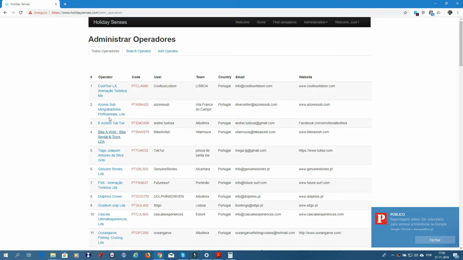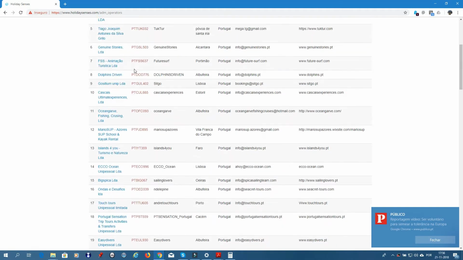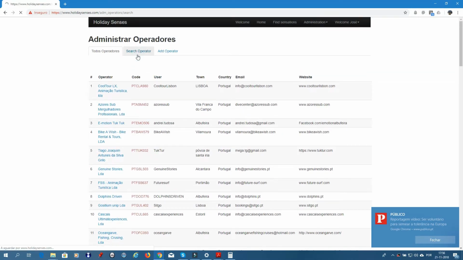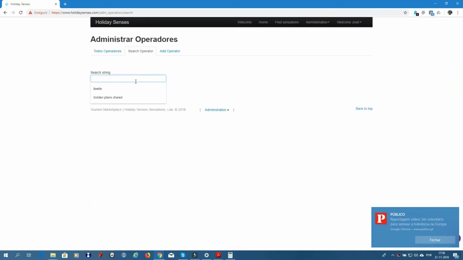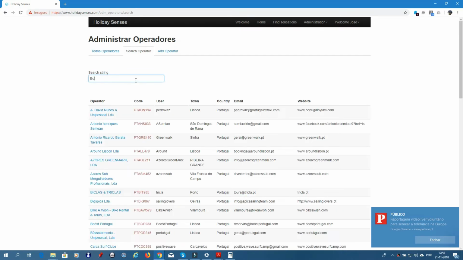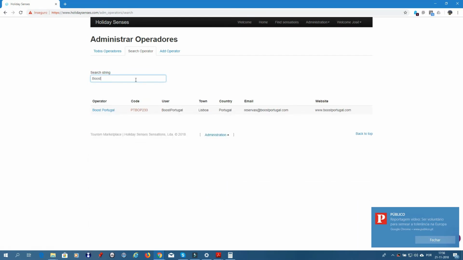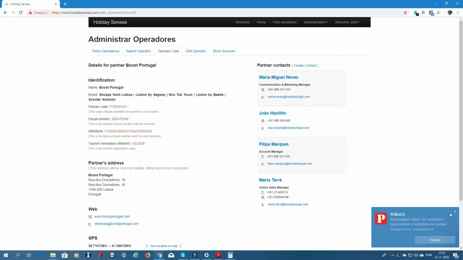Now you can select the partner. If you don't find it, you can select Search Operator. Select Search Operator, and insert Boost Portugal. It seems Boost is enough. When you click on Boost Portugal, you then have access to the operator page.